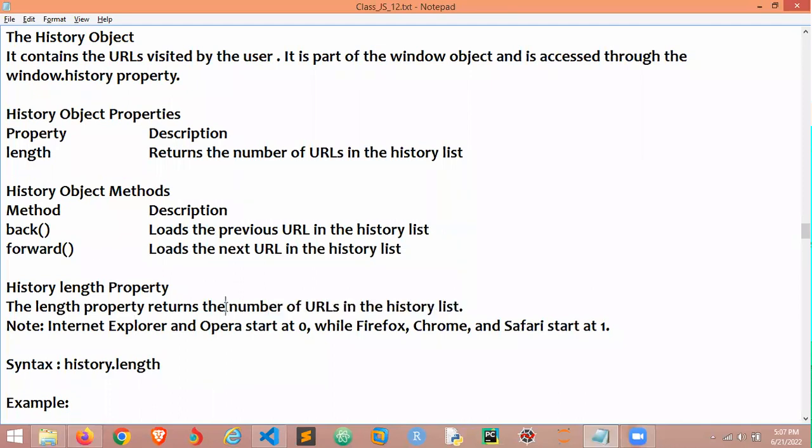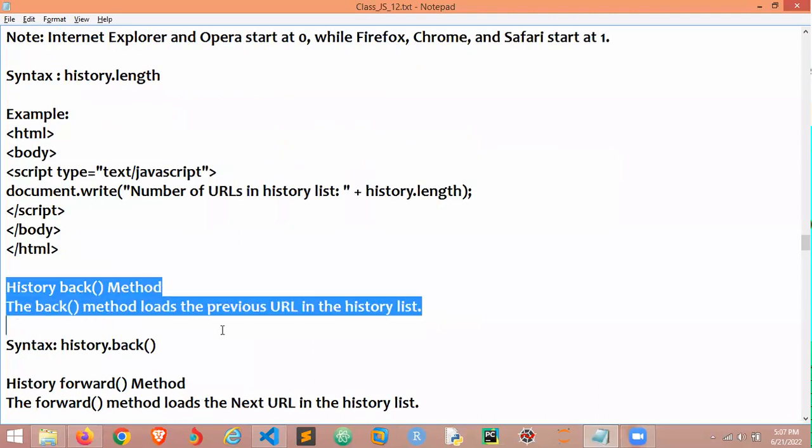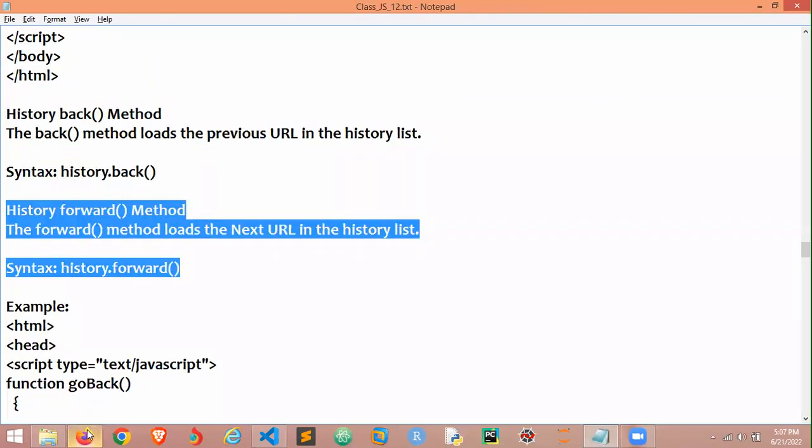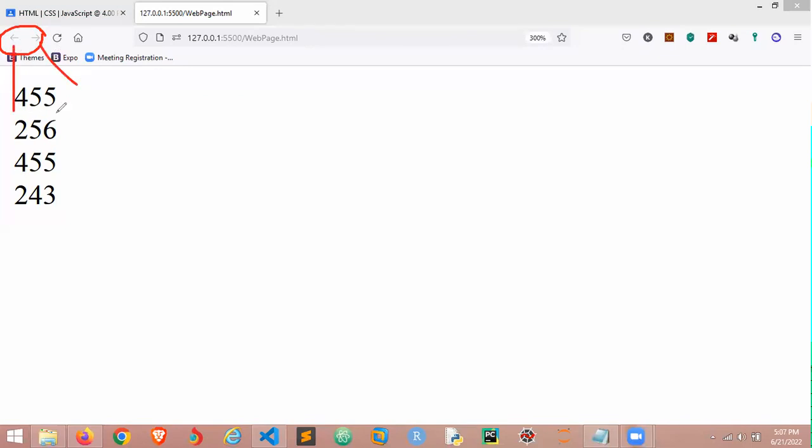Let me show you that. How many URLs are available in the history? Backward history available, forward history available. Okay, open my browser. Observe the two arrow keys available here. Are these enabled or disabled? Disabled means no backward history and no forward history available. In my browser, there is no history. There is no backward history and no forward history.